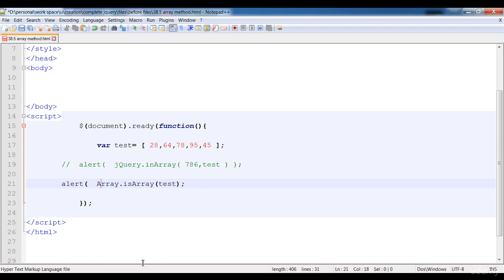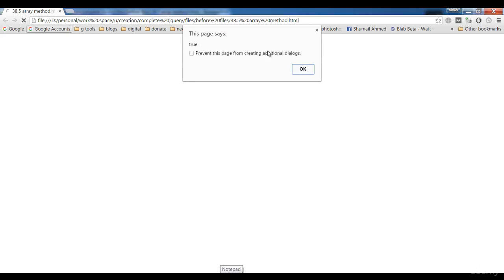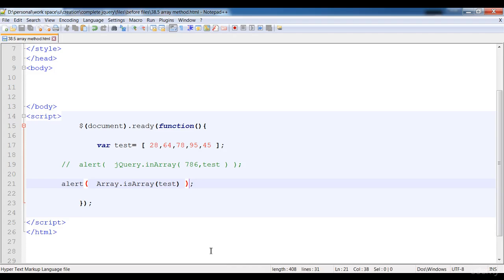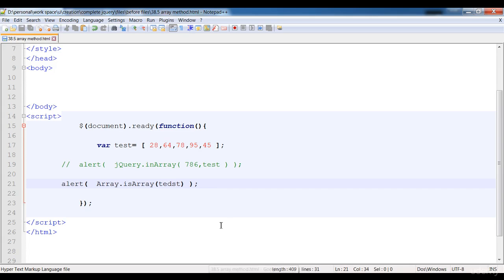Here you can see that. Here I'm going to check it. True, because this test is an array. But here if I write a wrong name, so it is not an array, so it is not returning anything. Here you can see that I am refreshing it. It is not returning anything. So in this way you can use this function.